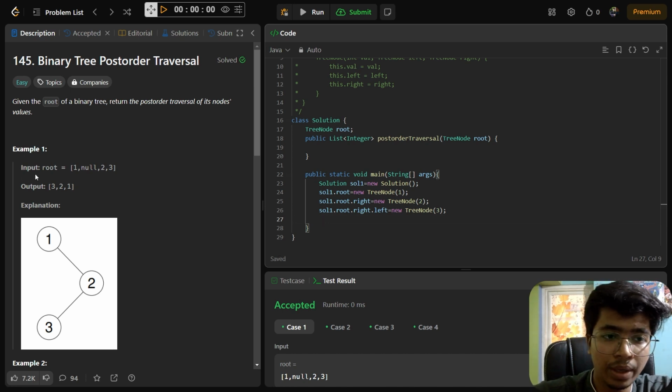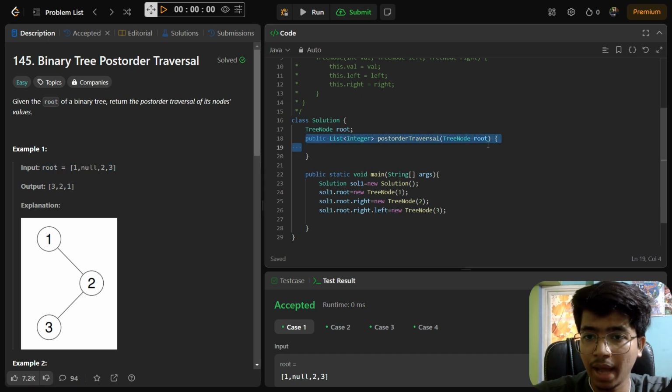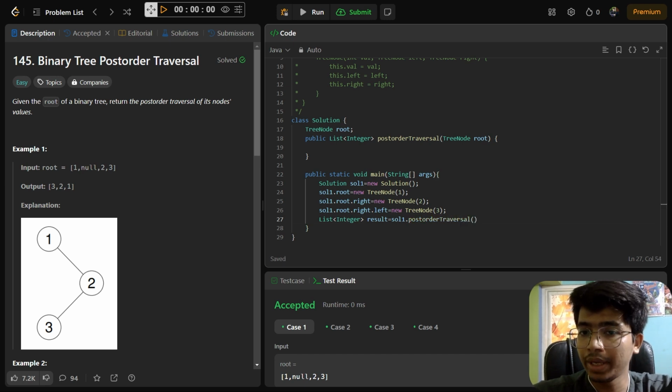Now the input is this. We have gotten the input, and now we have to pass the input. That is, we have to call this function, and after calling this function, look at the return type. That will be the return type, and we'll be storing it as a result. So List<Integer> result equals solution1.postorderTraversal. We call the function postorderTraversal. We need to pass the root. So let's pass the root, solution1.root. Now we have passed the root.